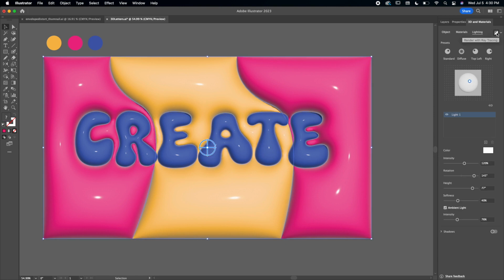into my render settings. I'm going to click on this little arrow, and then I'm going to click render. And it does take a while, so be patient. But the end result is so sick.